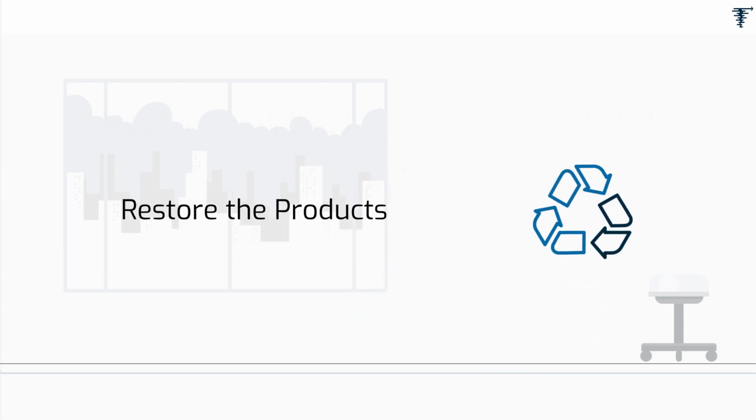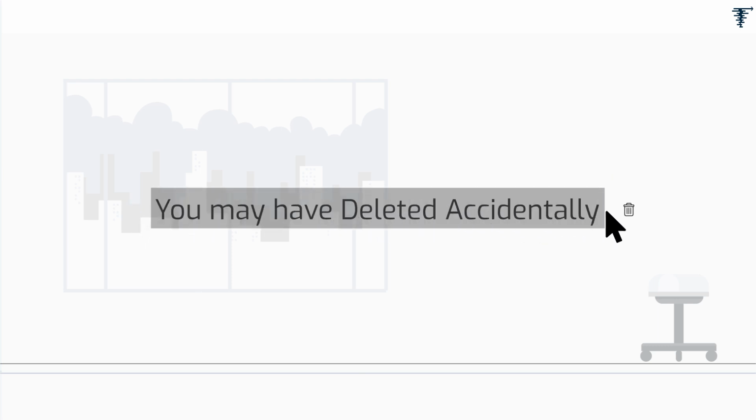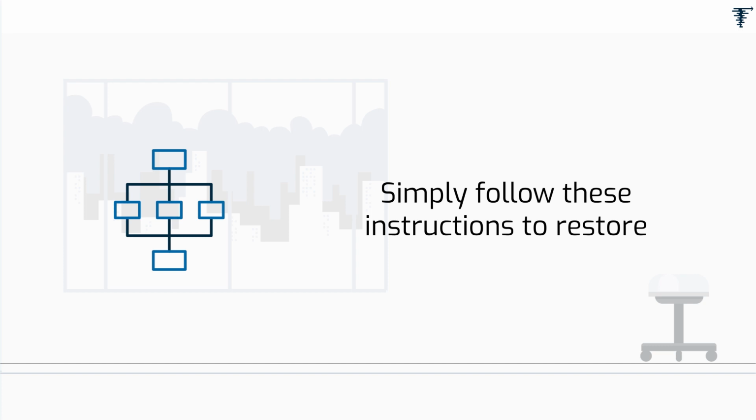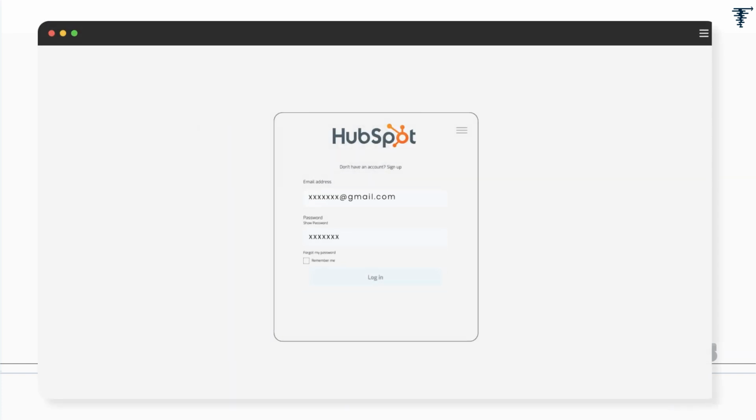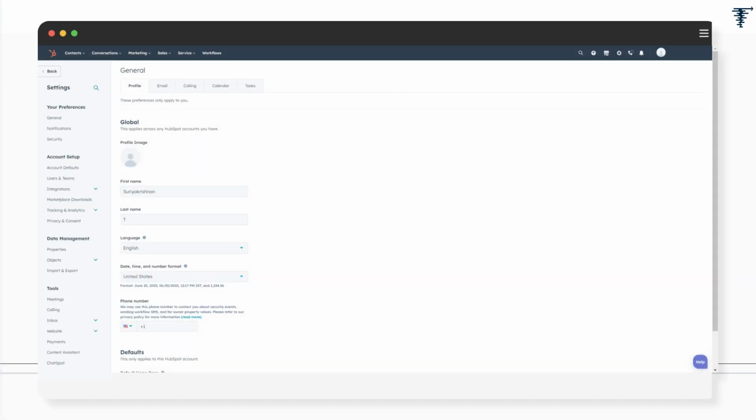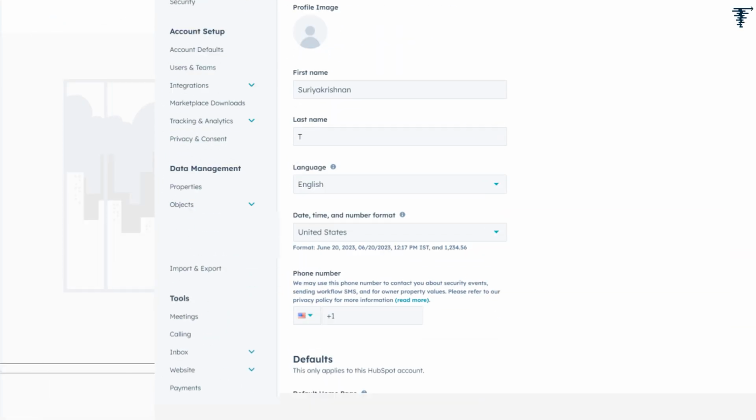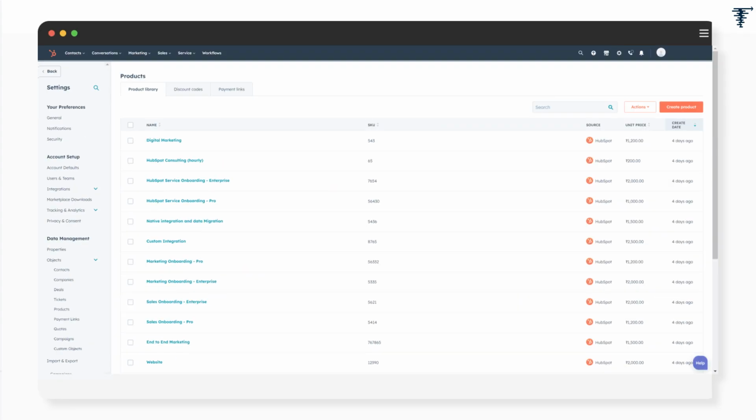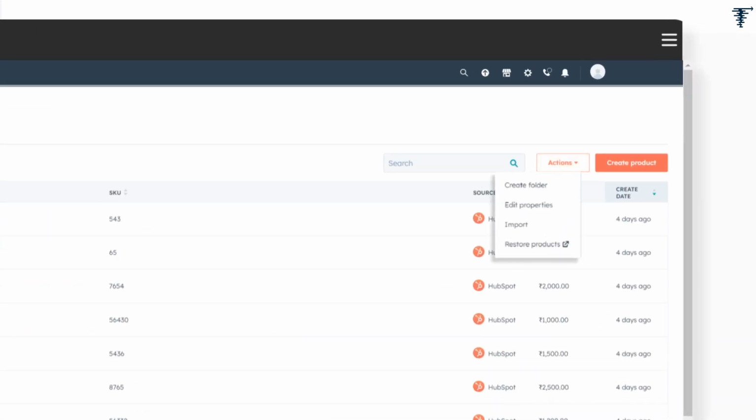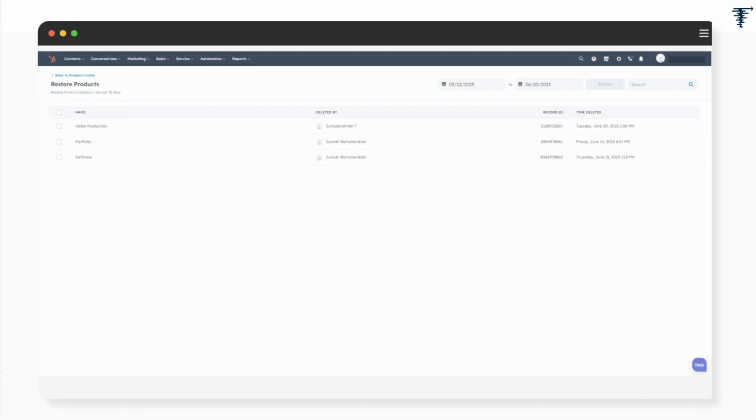HubSpot now allows you to restore the products you may have deleted accidentally. Simply follow these instructions to restore. After logging in to your HubSpot account, click on Settings, then in the left sidebar under Data Management, click on Objects and select Products. In the right corner, go to the Actions button. From the drop-down menu, select Restore to restore the deleted product.